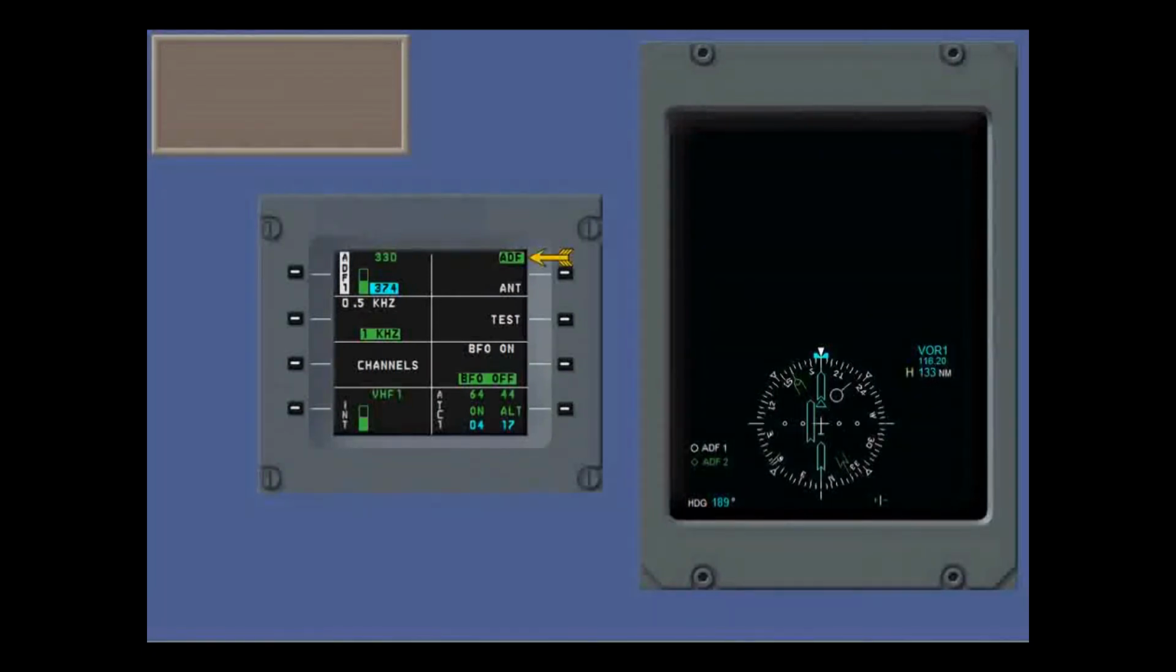ADF is normal and gives bearing pointers and audio. Antenna only receives audio signals. ADF pointers are parked at the 9 o'clock position.